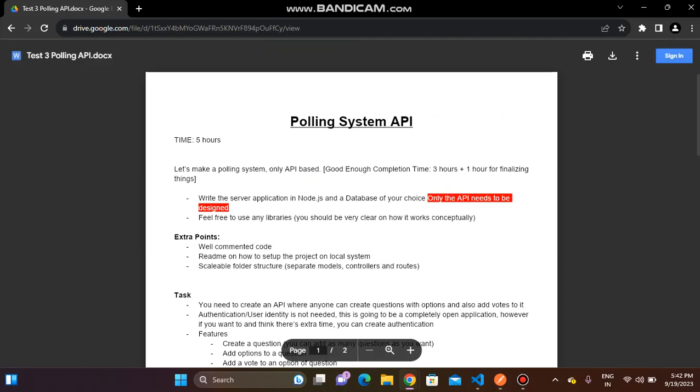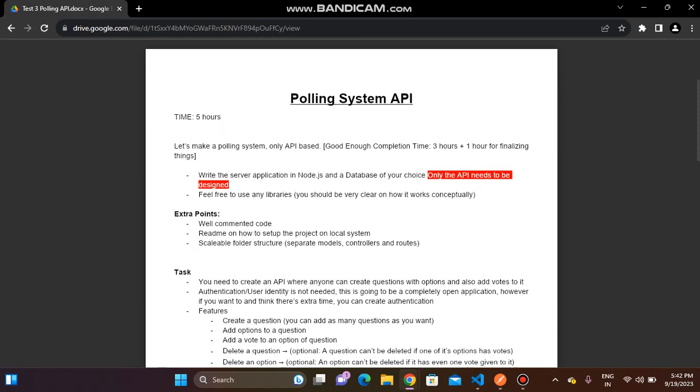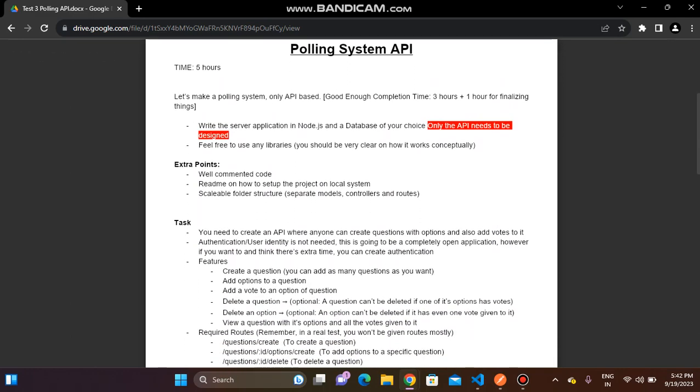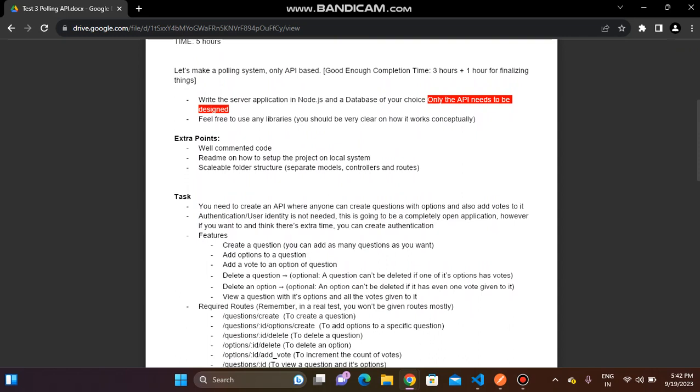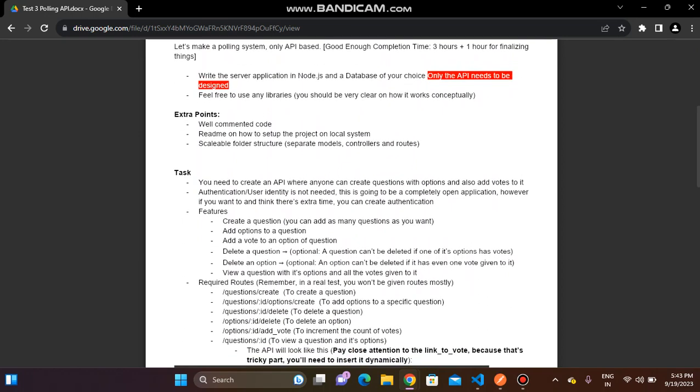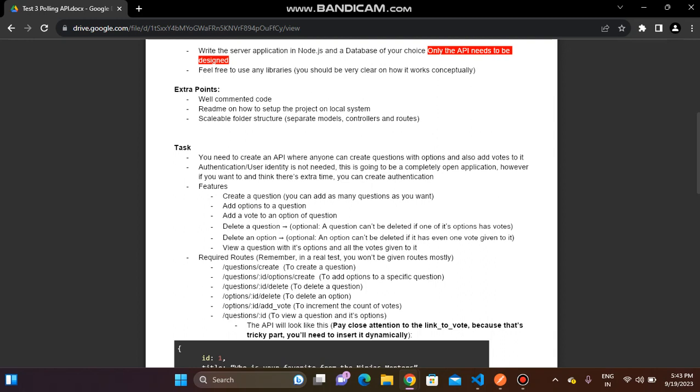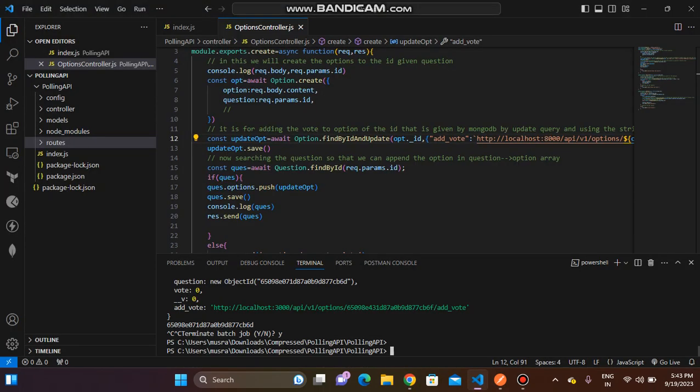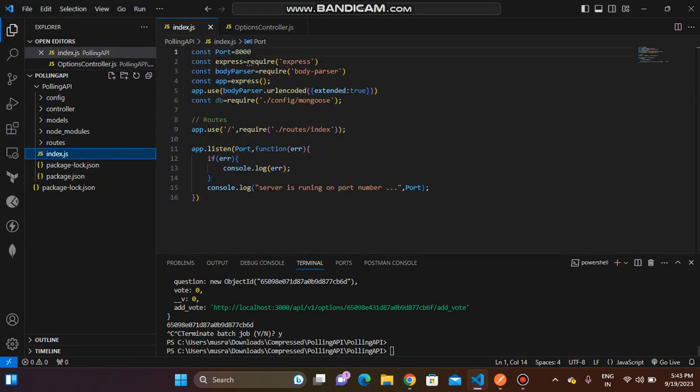Today I am going to present my project, the coding polling system API, which is given by the coding link. This is the description page of my project. We use Node.js for the server application and MongoDB for the database. So let's go through the coding section.